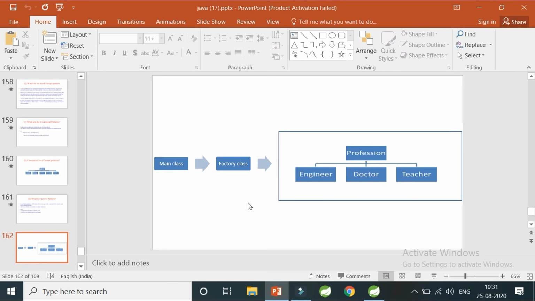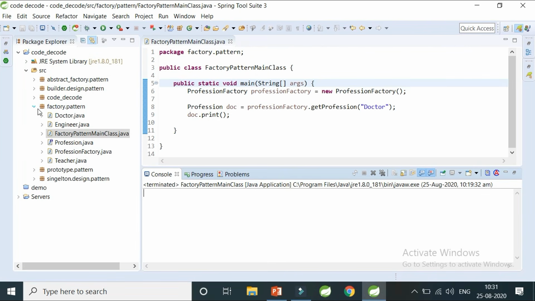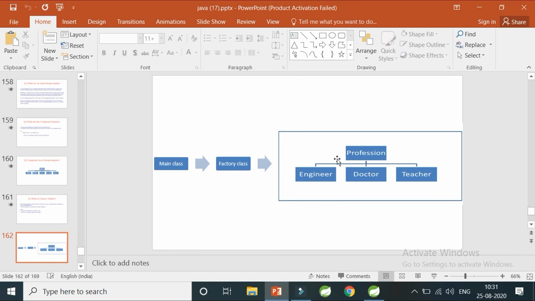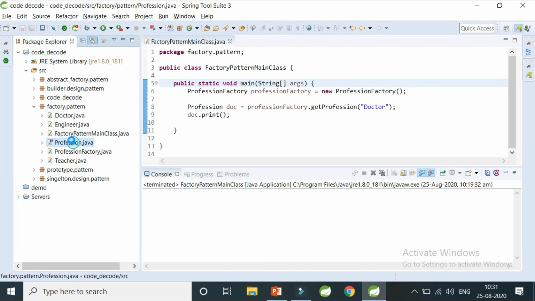Now I'll be showing you the code snippet for this particular design pattern, the factory design pattern. I have created this for you. Suppose I have a particular profession, which is my interface. My profession can be of three different types. I can be an engineer, I can be a doctor, I can be a teacher. So how am I going to denote this in a programmatic way?